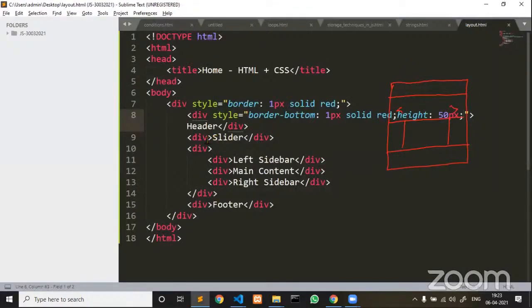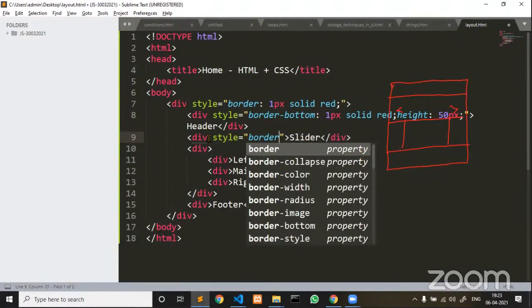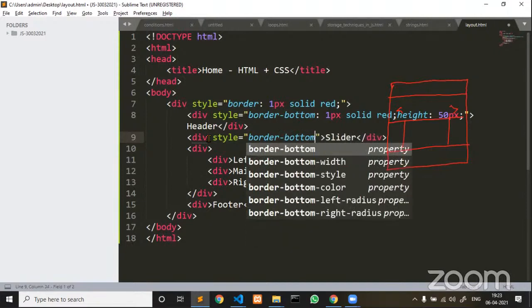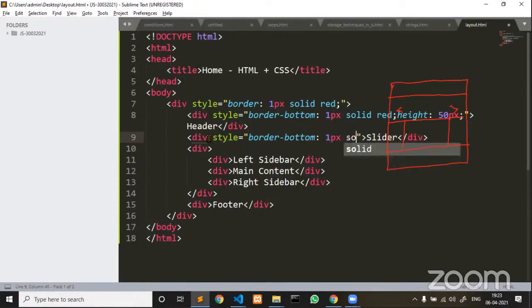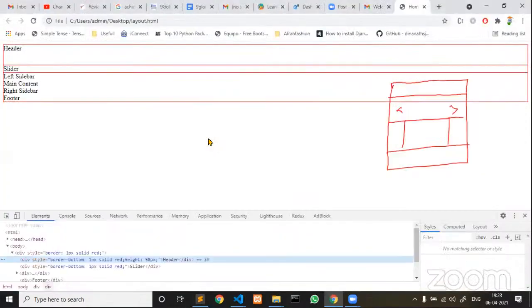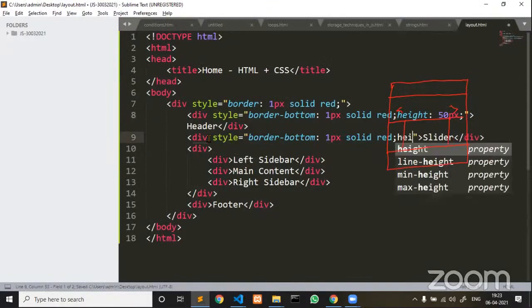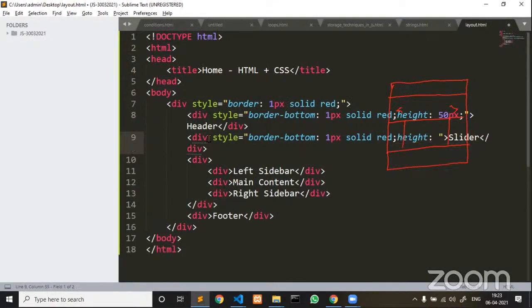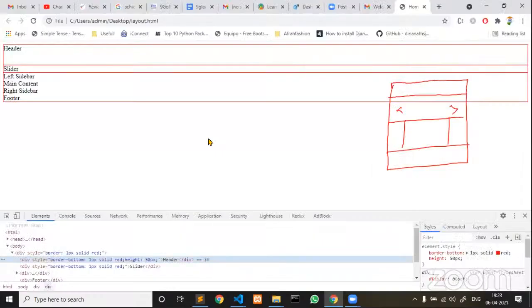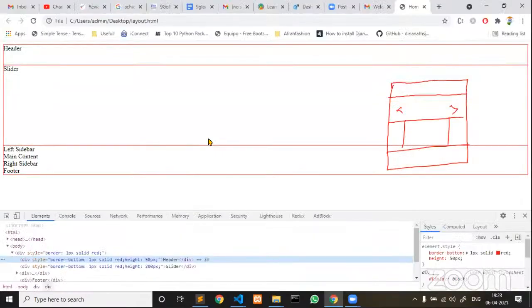Similarly, I'm coming back to my sidebar and I'm giving inline CSS. Let me give border bottom for the sidebar as well, 1px. Now, if I want to give a proper height, let me give 200 pixel height. So this is only wireframing that I am doing now. Slowly I am going to add actual real items.